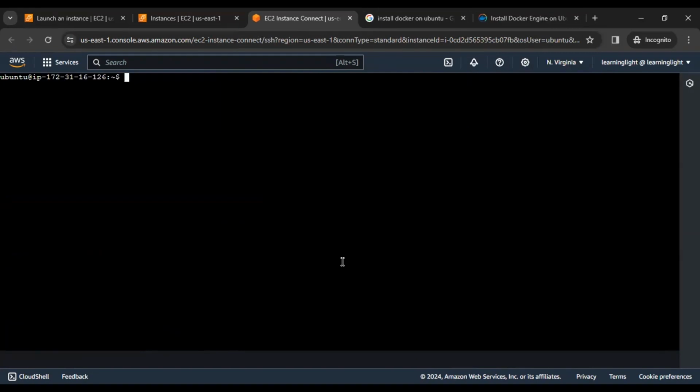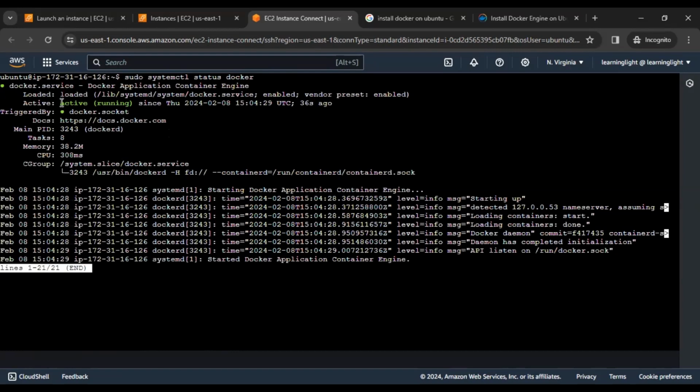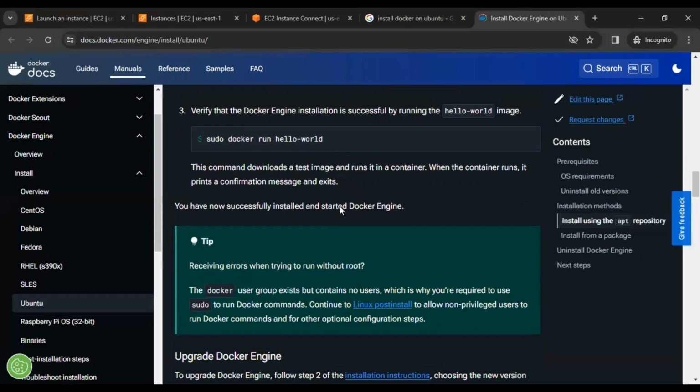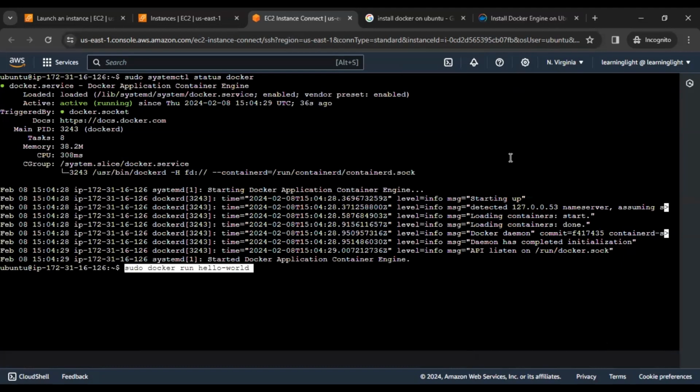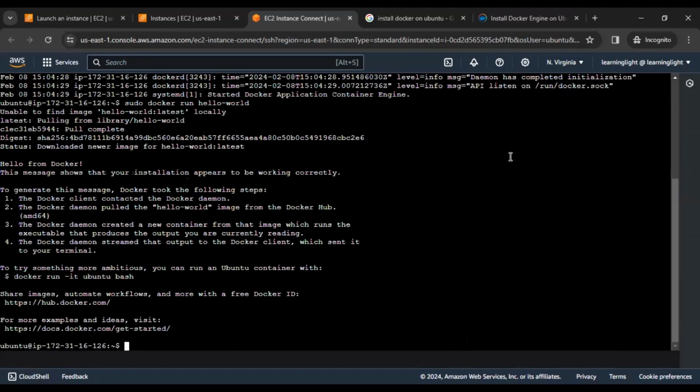First, let's clear the screen and let's check. See, this Docker daemon is active and it's running. So our Docker is up and running. Now let's test our Hello World image, whether it can pull the image from the hub and whether it can run the Docker container. And see, we are getting the hello from Docker. We have successfully installed the Docker engine on Ubuntu system.